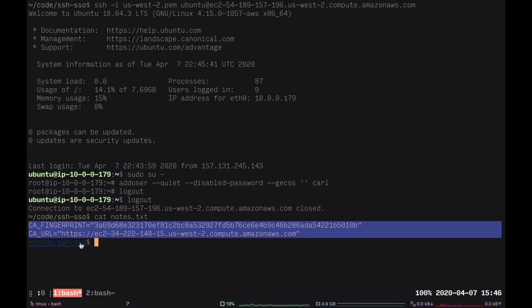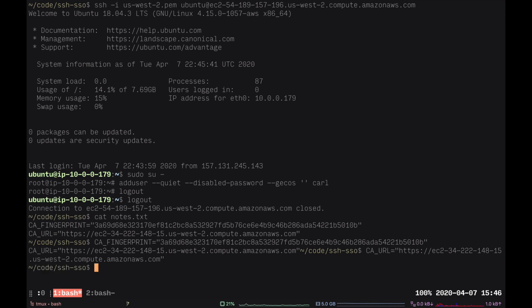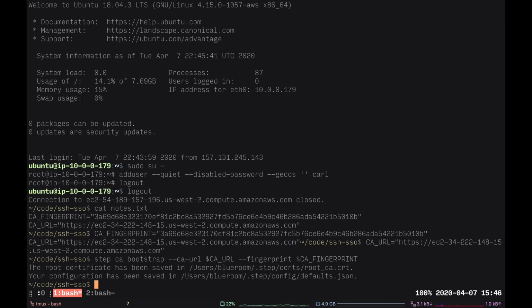And in order to set up my local environment, so that's it for the host. On my local environment, I need this CA URL and fingerprint. And then I'm going to do the same bootstrapping locally that I did up on the host. So running this bootstrap command. And that just saves the root CA certificate. So now I can log in using Google and get myself a user certificate.